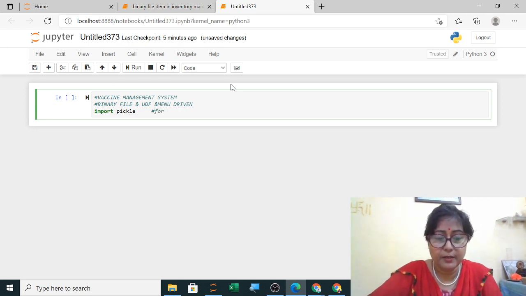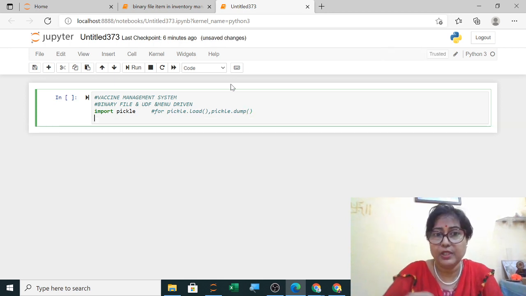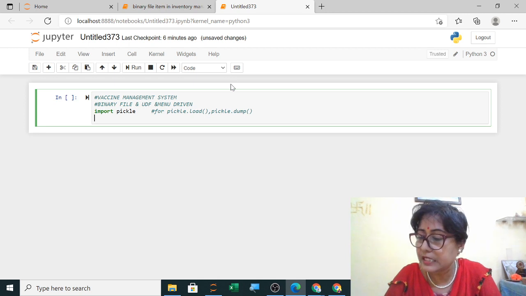So you can write a comment: for using pickle.load function and pickle.dump function. Dump is to write, load is to read. So we will use these two functions. That's why the first line is this.